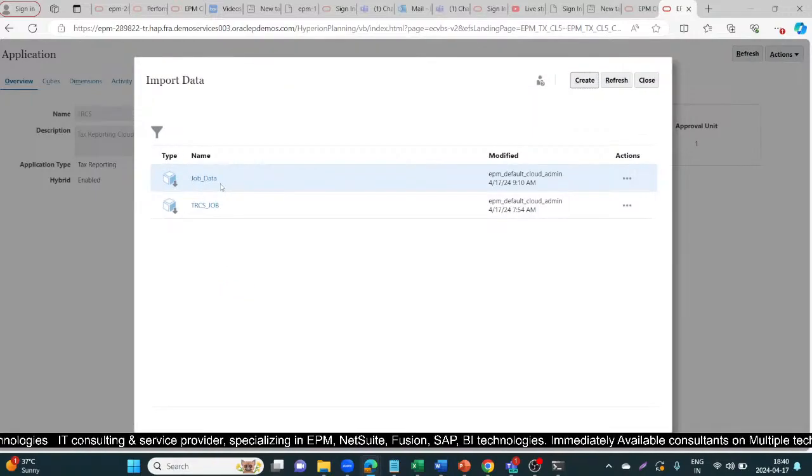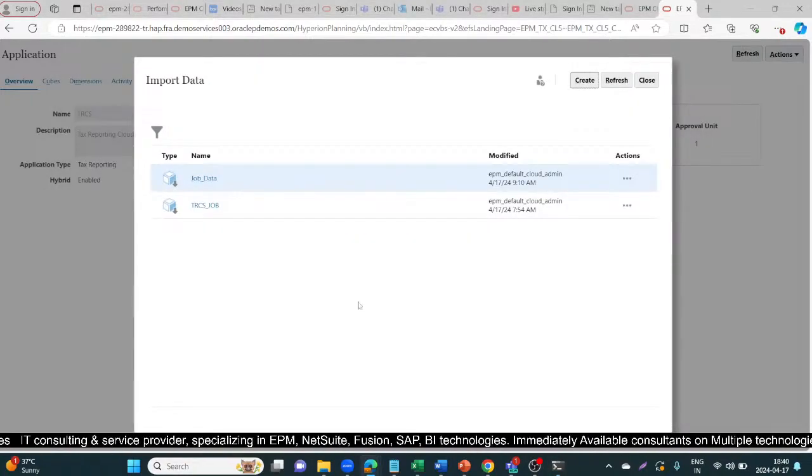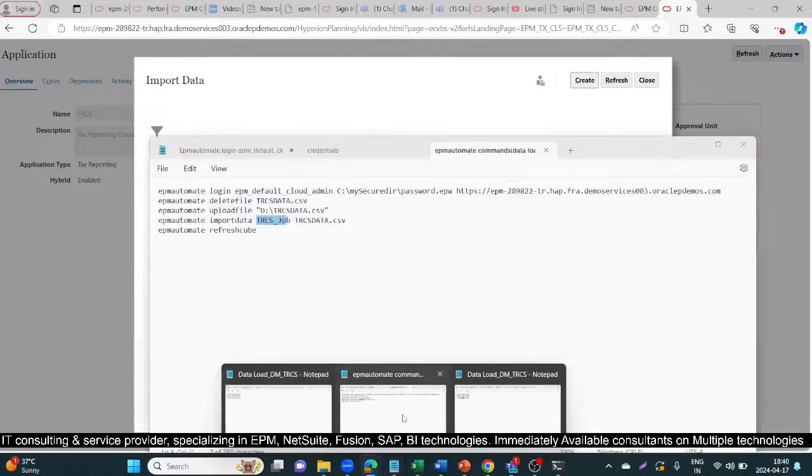So this is my job underscore data. So here you can go and give the same name, job data. First you need to give the command.